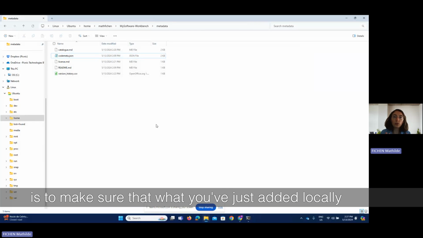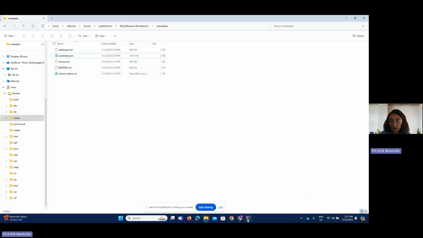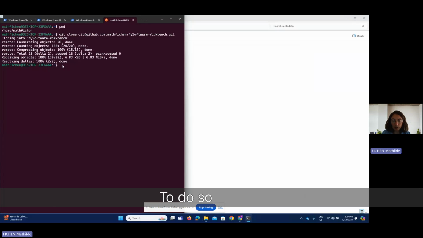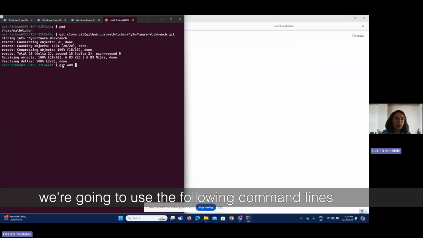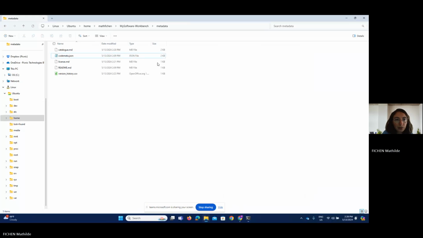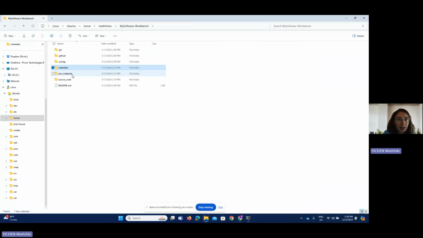Now what we want to do is to make sure that what you've just added locally is synchronized with the repository, the GitHub repository online. So to do so, we're gonna use the following command lines. So git add raw materials. What did I do? Raw materials.